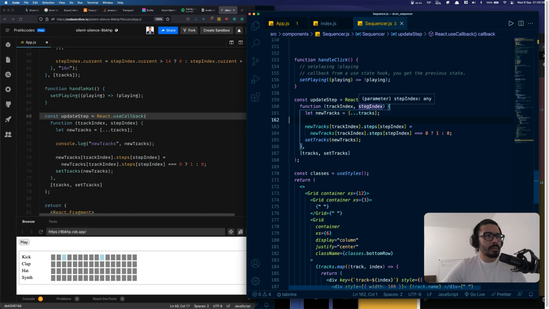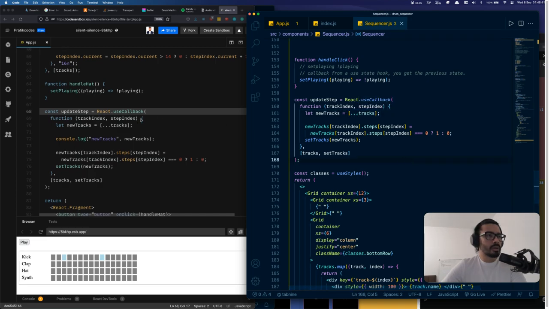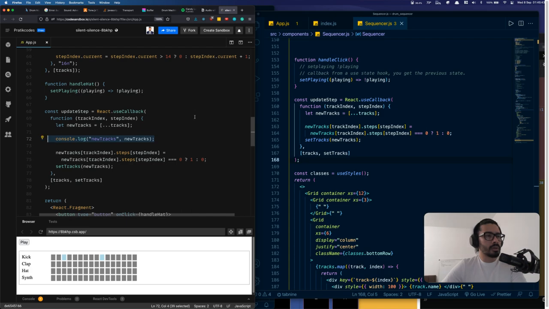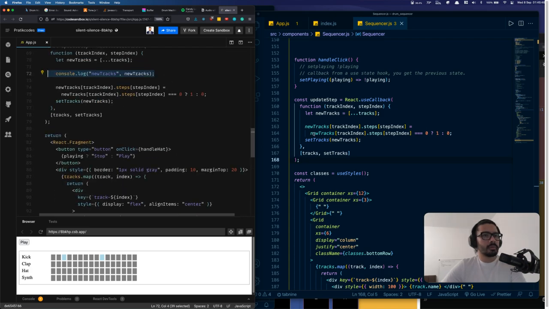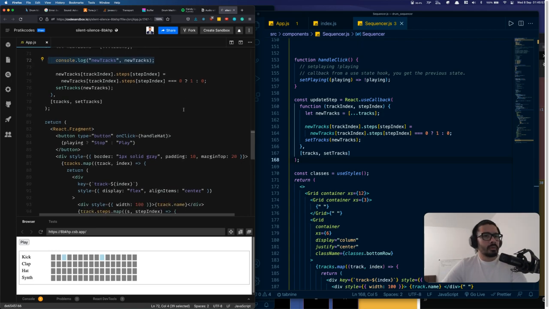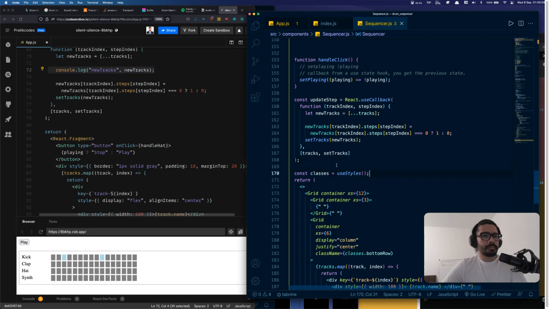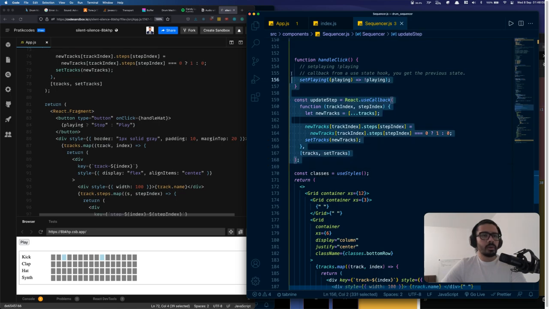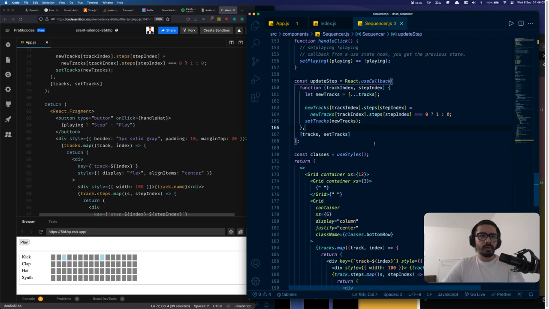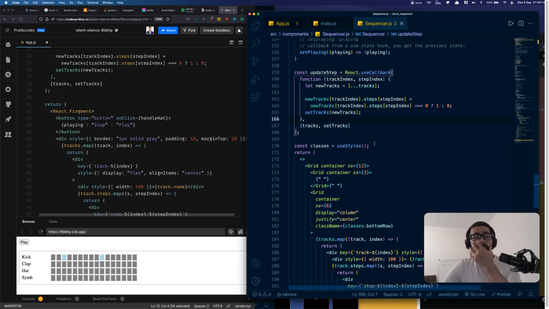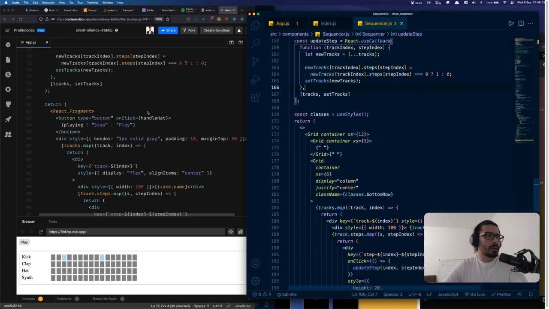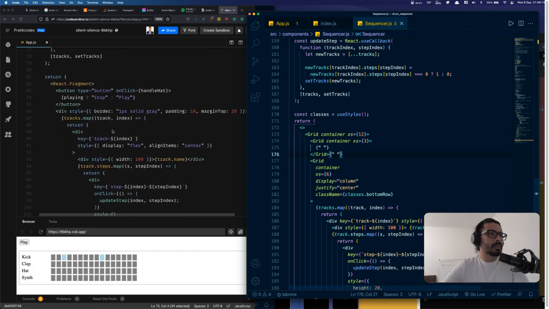Function track index, step index, tracks is the tracks. I was kind of logging the tracks there. All right, so that's all the logic code, which again is okay because I've used the same thing. And now here's the content of the actual page.